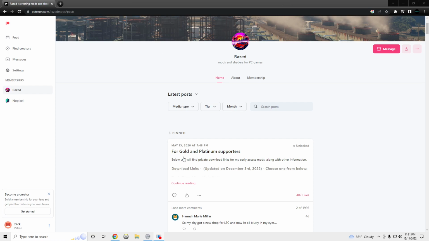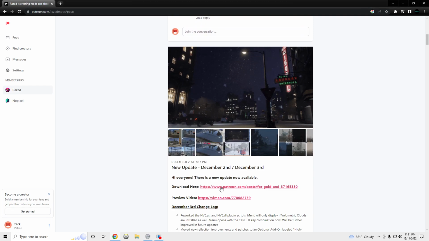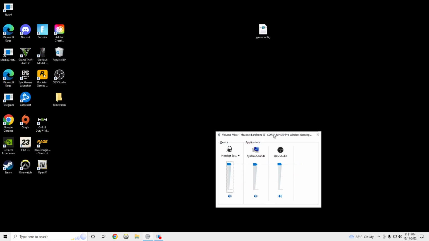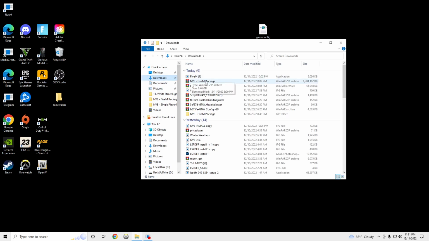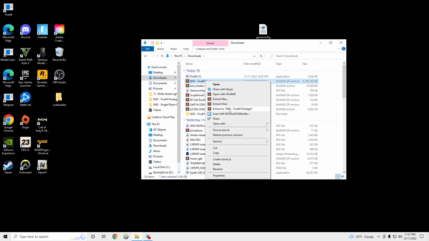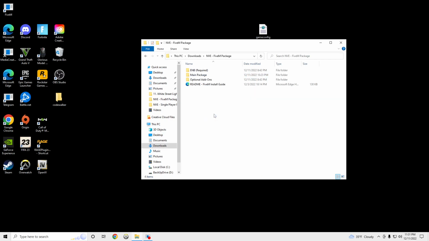So once you're here, you're going to want to go to this page, click download here, and there'll be a whole bunch of links, and click the FiveM NVE package to download. Once you have that downloaded, it should look like this. And make sure you have WinRAR or 7-zip so you can extract this and click extract to NVE. I already have it extracted and it will pop up with an open file for you.